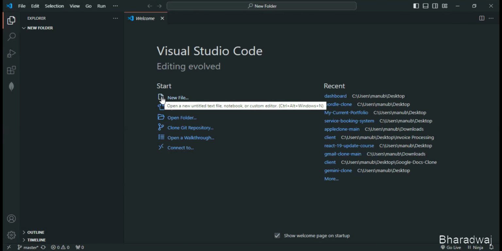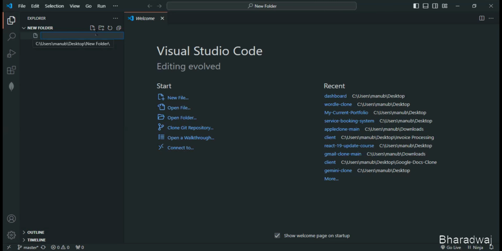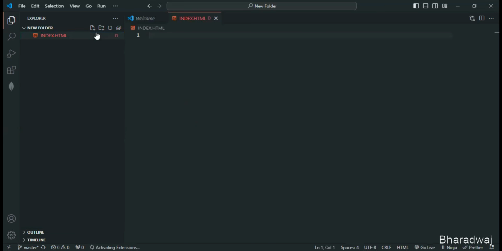Hello everyone. Today we'll be building an eco-friendly travel planner. So basically, let's start with the index.html file. We'll just create the HTML file and name this one index.html.